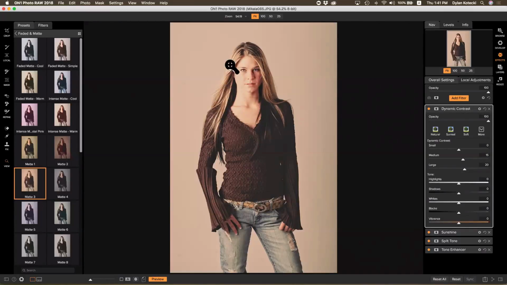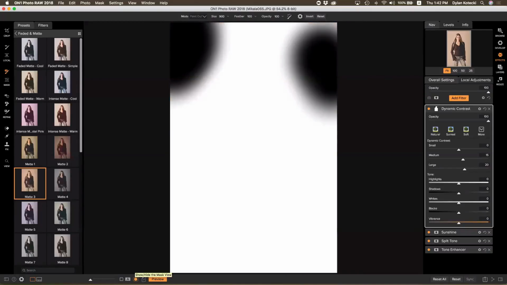I don't really want this to apply to the whole image, especially the background. You probably can't see that on your end, but it's a little noisy now from the dynamic contrast. So I'm going to choose my masking brush right here, and I'm going to paint this filter off the background. I'm going to start here and show you the mask view down at the bottom so you can see where I just brushed out on those spots. I'm just going to keep doing that.